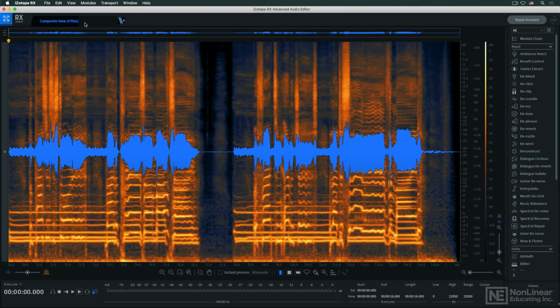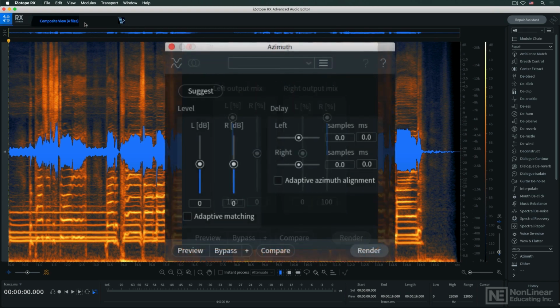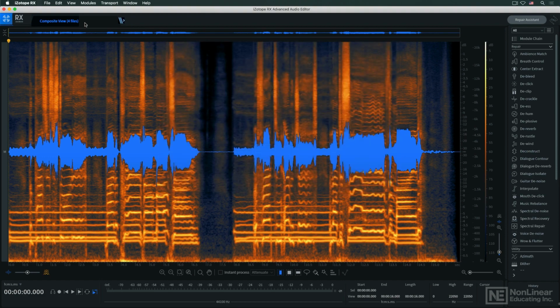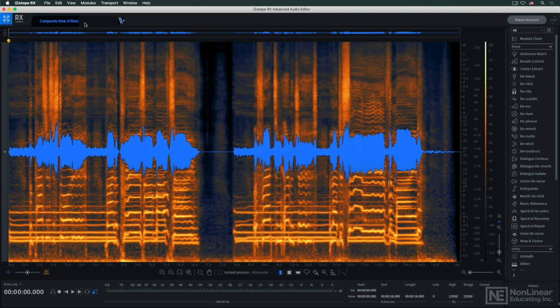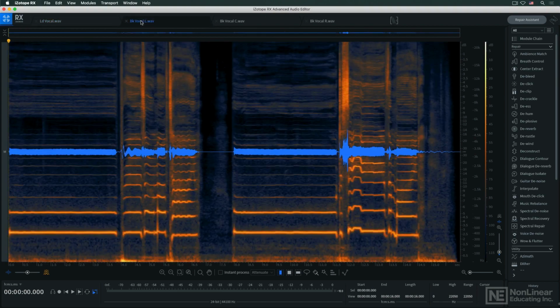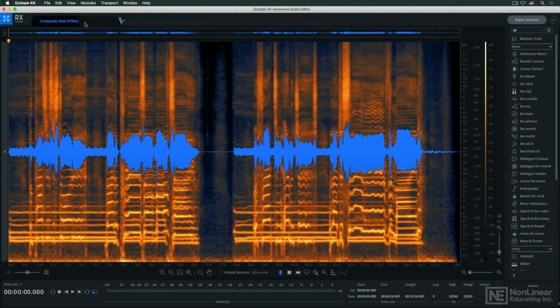Specifically, the utility modules I covered under the chapter heading of Channel Operations: Mixing, Azimuth, and Channel Extract. Some displays don't function in Composite View. Certain readouts like Declip's Number of Clips readout won't show, though the processing will still be done. If the spectrogram display is relevant to the editing you're doing, it'll show a composite view of all the files included in the Composite View tab.